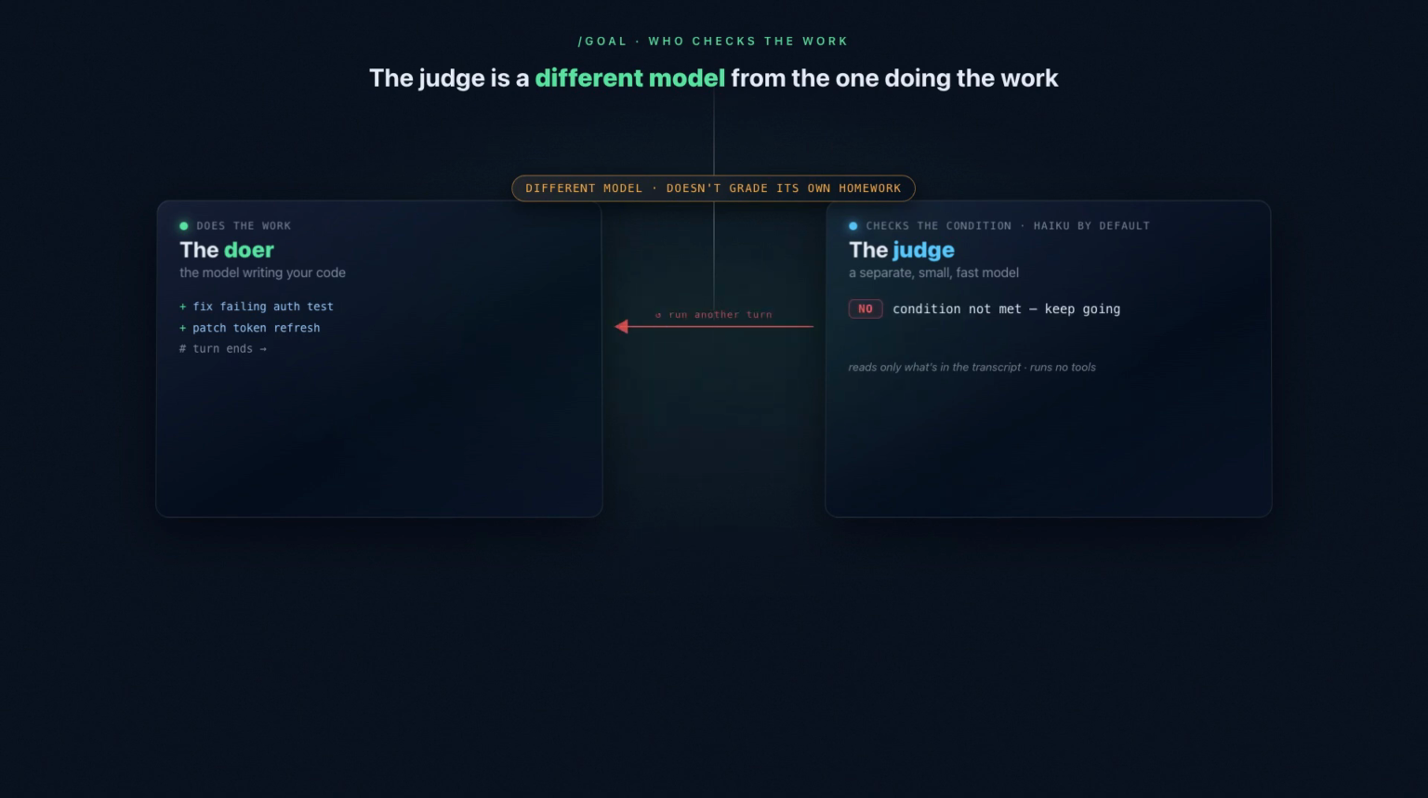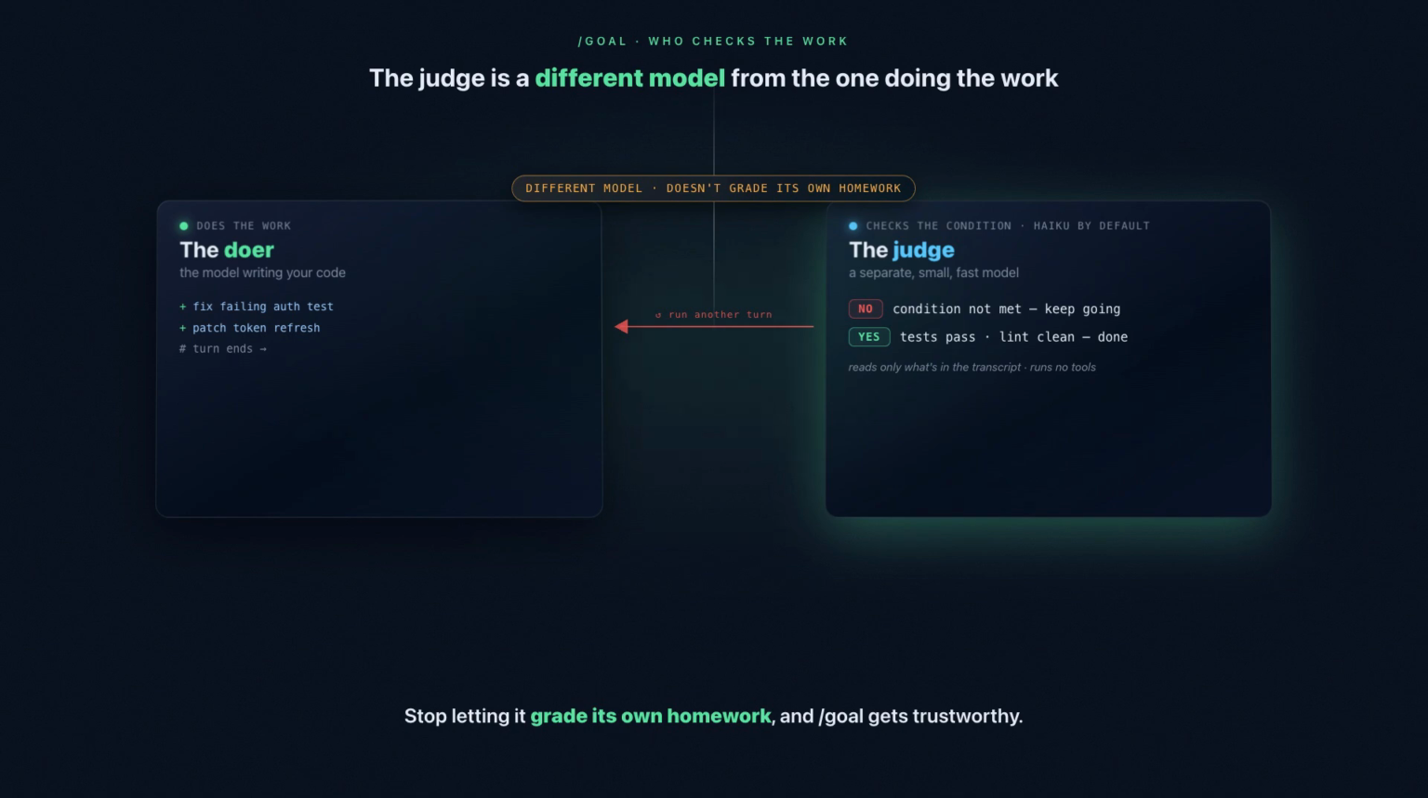And that idea is bigger than this one command. It's how you design any agent you're going to rely on. Under the hood, it's just a stop hook firing after each turn, 1 goal per session, clear at any time. So that's the worker. But sometimes you don't want it to finish. You want it to keep an eye on something. Different job, different tool, /loop.